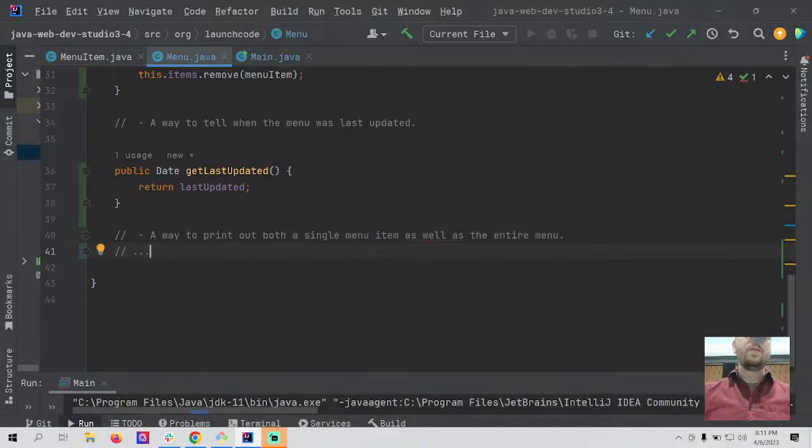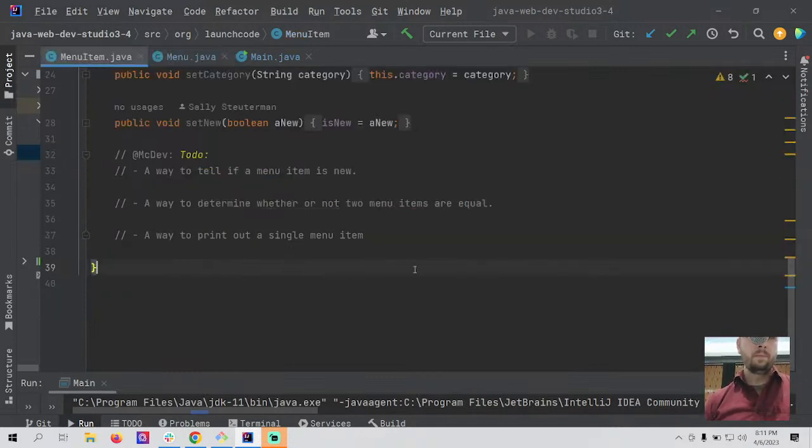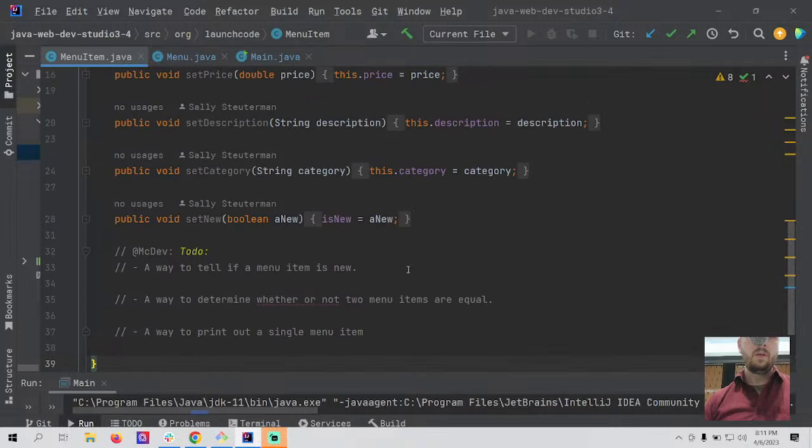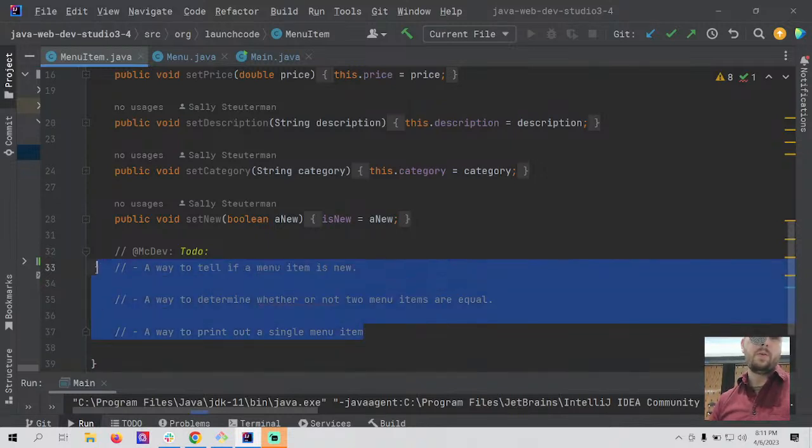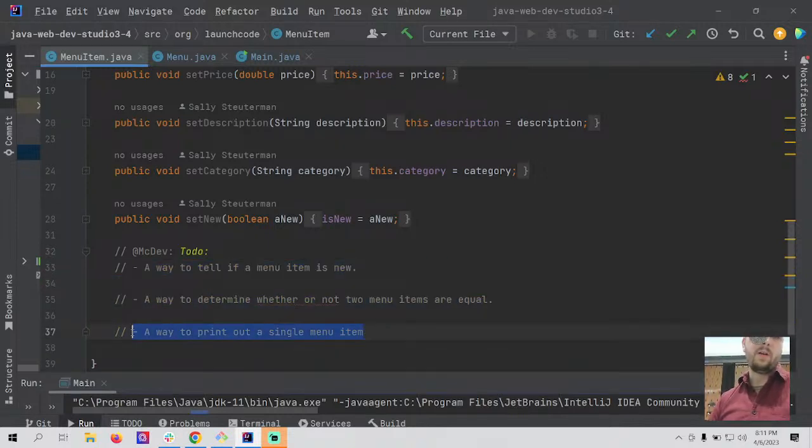But before I do that, I want to be able to print out a single item. And so for that, we're going to pause working on the menu class and shift focus over to the menu item class. All right, so we need a way to tell, starting with our to-do items. We'll get down to this last one here eventually. But for now, we need to tell if a menu item is new.